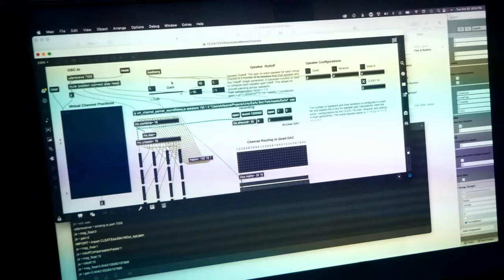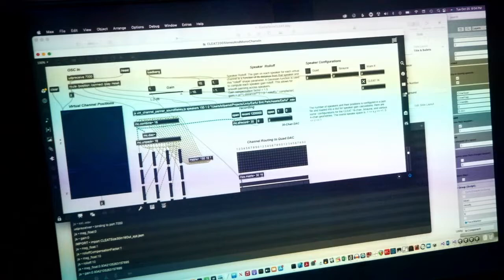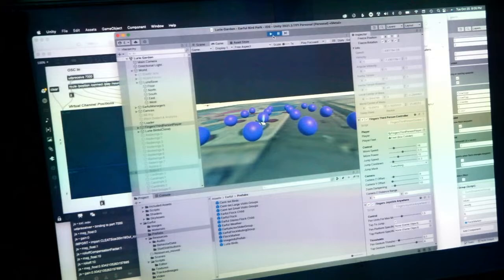I'm going to show you another project. This is a different patch, and I'm not going to go into it too much. It's the same principles. But the game, and I say game, it's not a game. It's a little different.